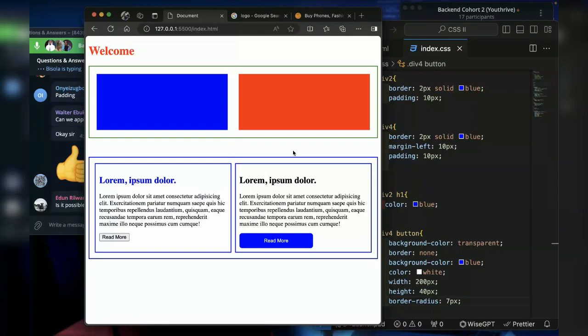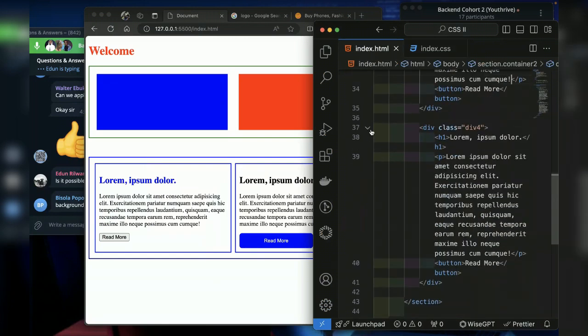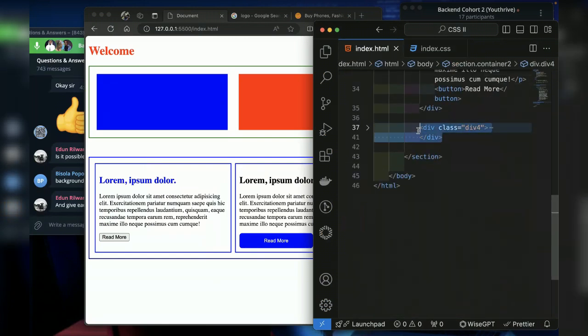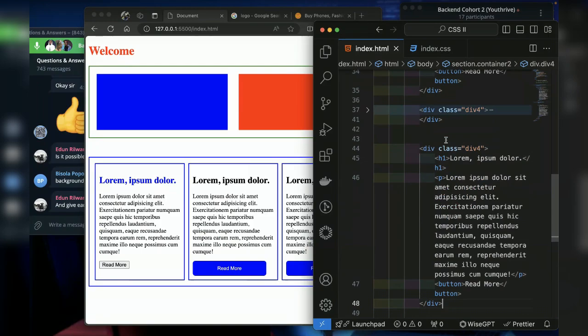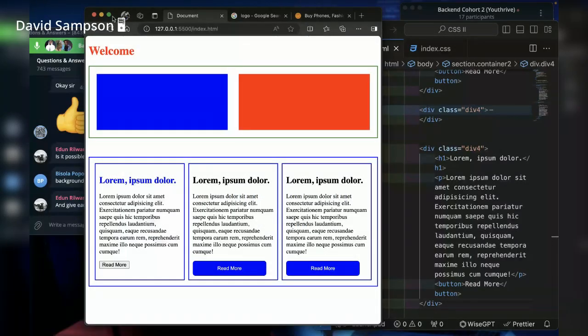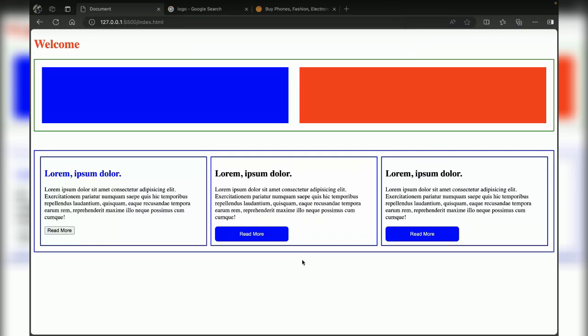Yes, it is very, very possible to add 3 divs. What I can do is just duplicate this one, copy, and then paste it in the same section. Now we have 3 divs in the section. Depending on what you are building, how you want it to look, you can add multiple divs. There is no limit.